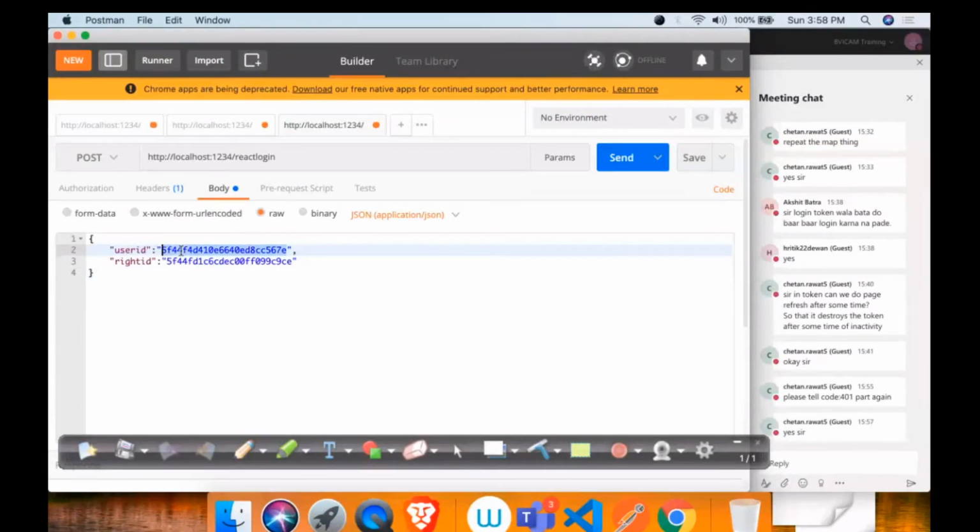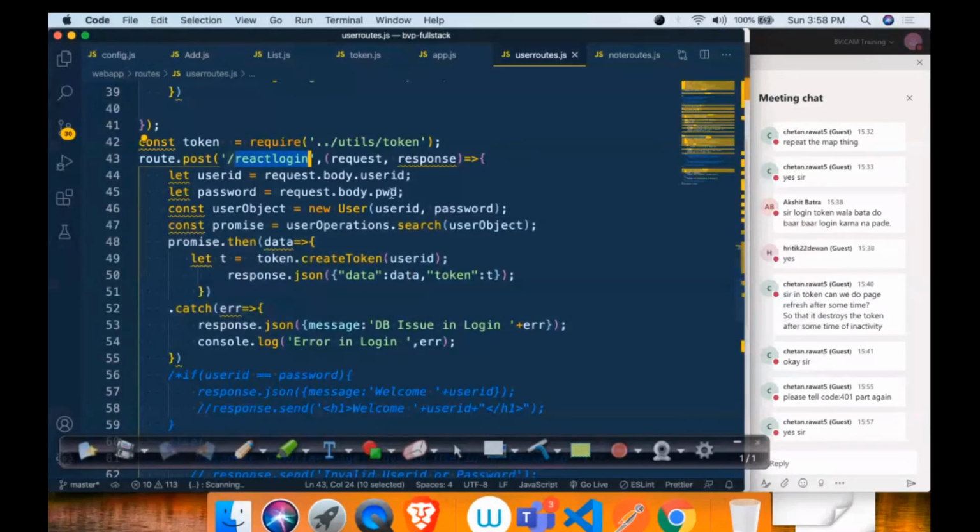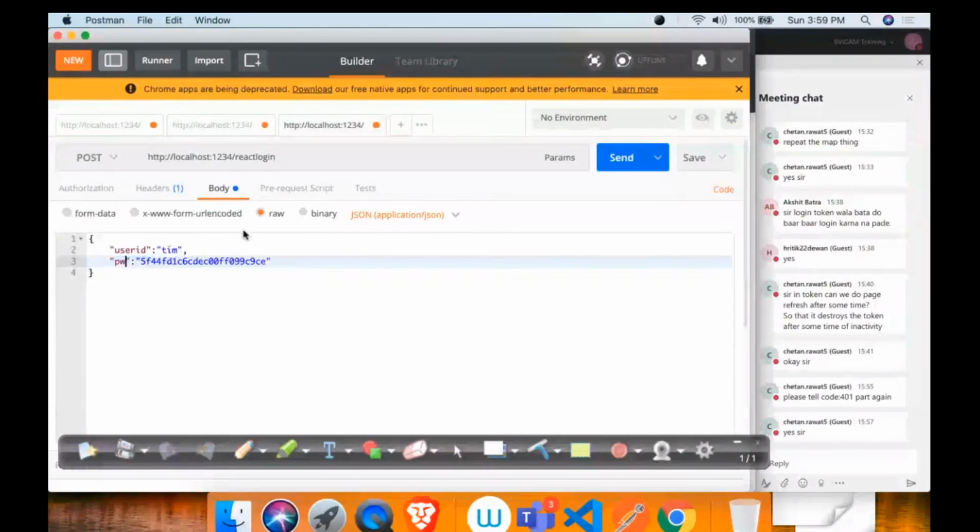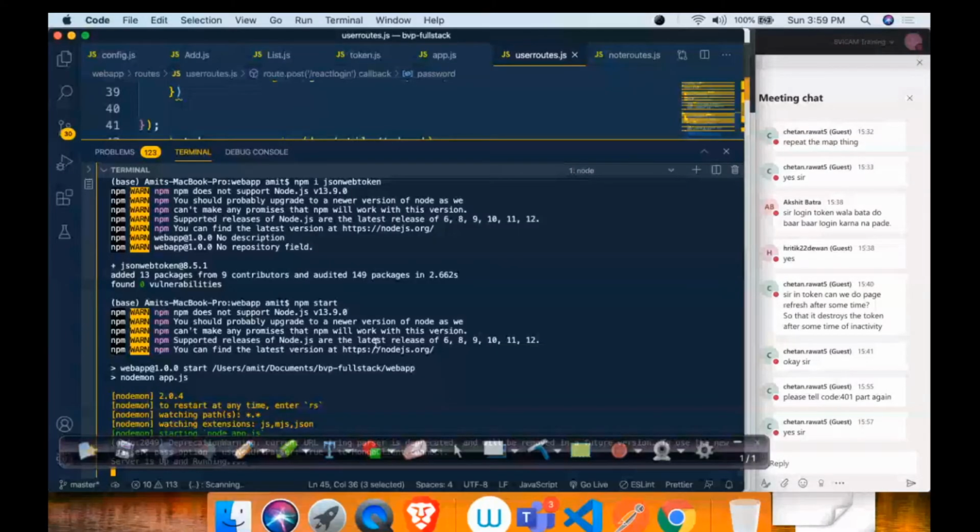User ID is Tim. Password, it is receiving PWD. So if everything is perfect, it will do login and generate a token. So let's see. Okay, it is giving no response because the server is down. So let's start the server. Server has started, send it. Here it is. It is saying data. Perfect. Token. Perfect. Makes sense.